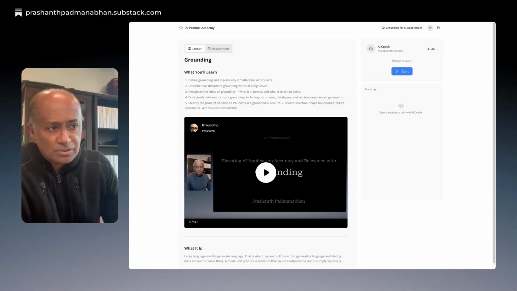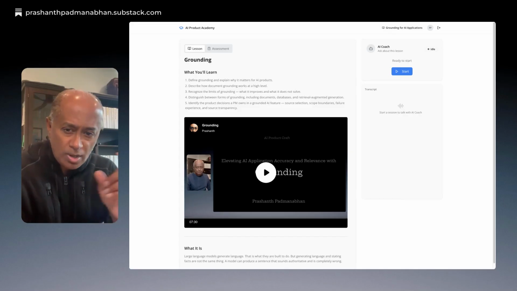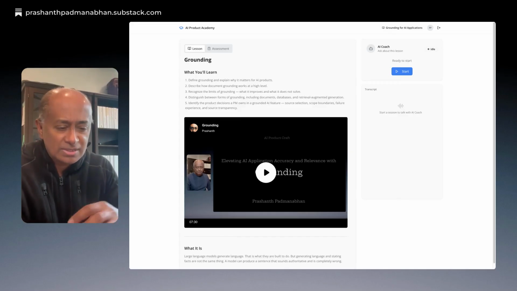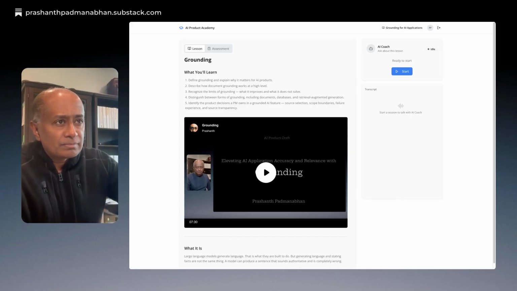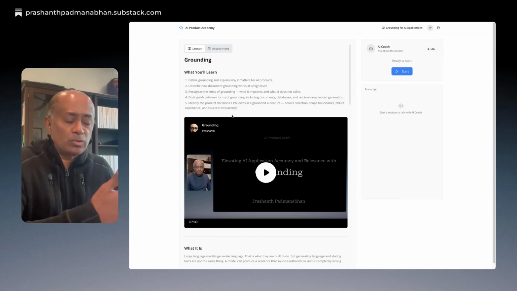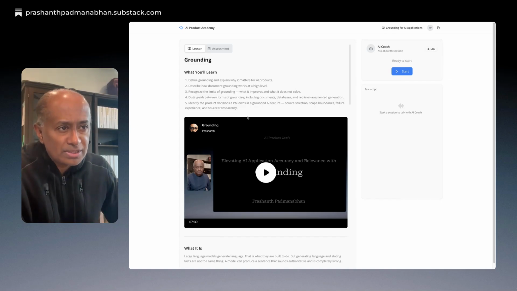So I tried something out. This is a prototype. I've developed this for one topic, one piece of knowledge, say in the AI product craft, called grounding. Like in any course, there will be a lesson. There will be learning objectives on the top. What is grounding? Why? How will you do grounding? Why is it important? How will you talk about grounding, and so on.